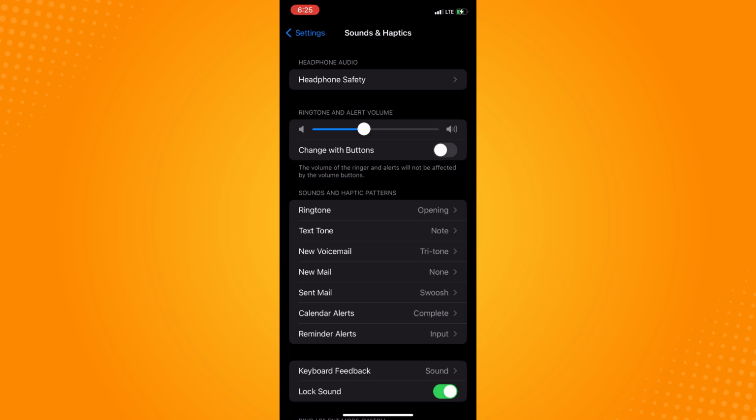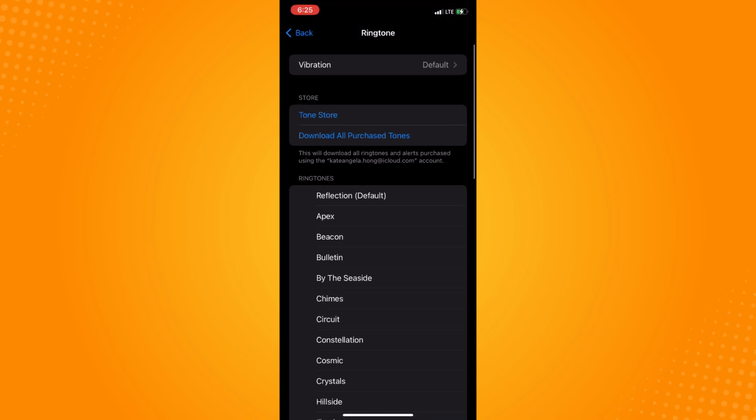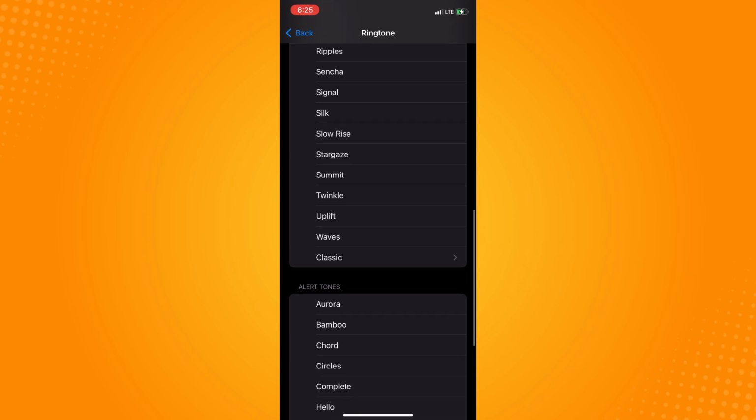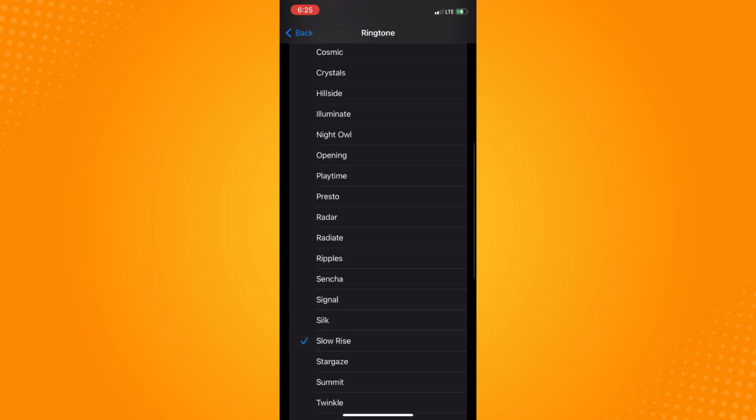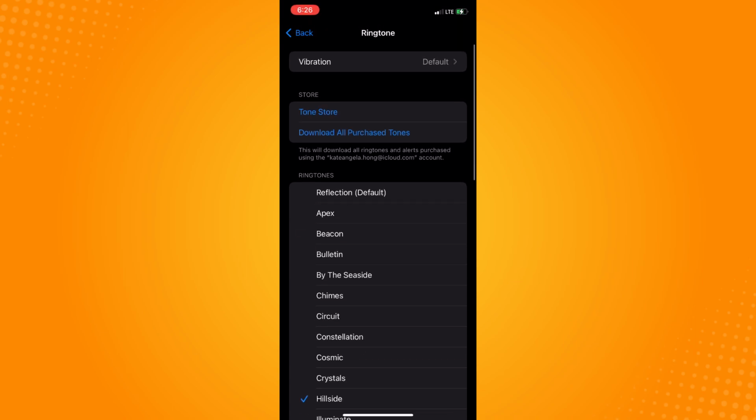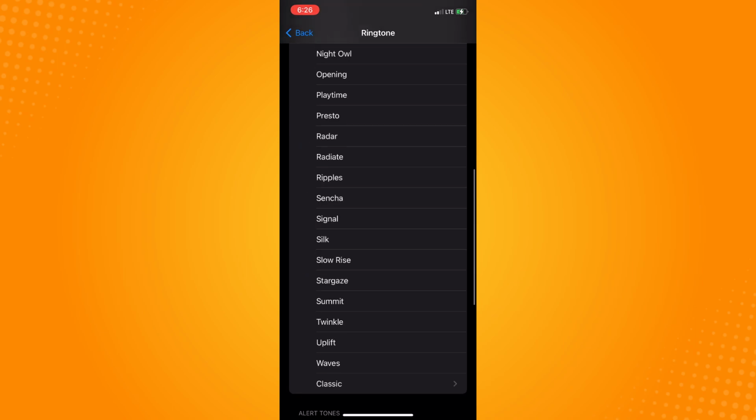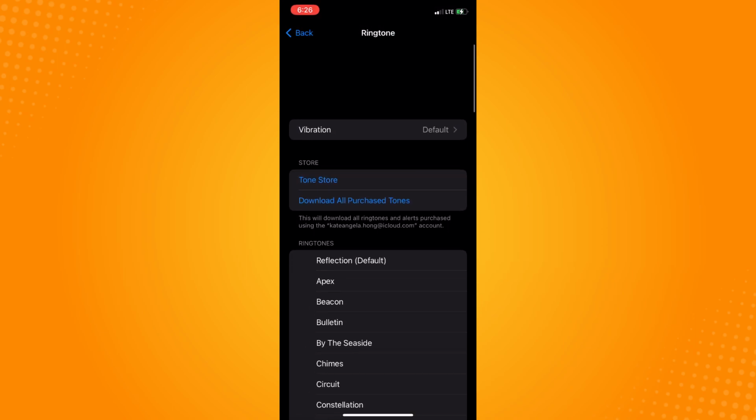So since you want to change your ringtone here, tap on ringtone there and you will see these options, these ringtones here, and you just have to listen to it and choose the ringtone that you want to use. And if you actually don't want any of these ringtones here, then you can actually download your purchased ringtones.